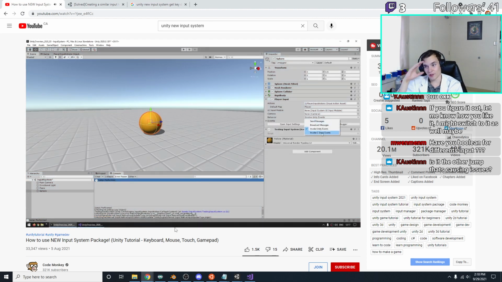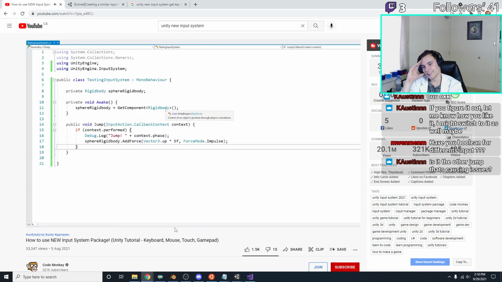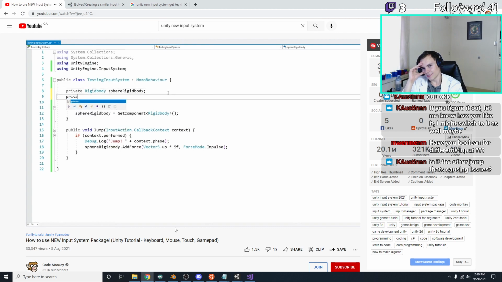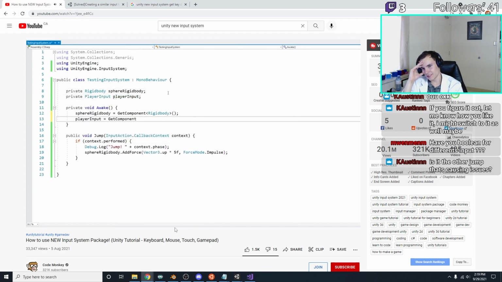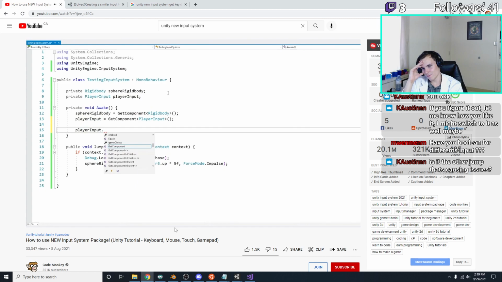One way. Give me the other way, please. So these are C# events, so they are not visible in here in the editor. So the way you subscribe is like any other C# event, so it's through code. So first of all, let's get our component. So private, it's of type PlayerInput. Okay, so we got that one. And then through there, we can see all the various events that it has.